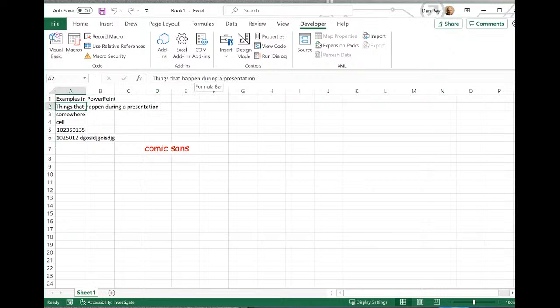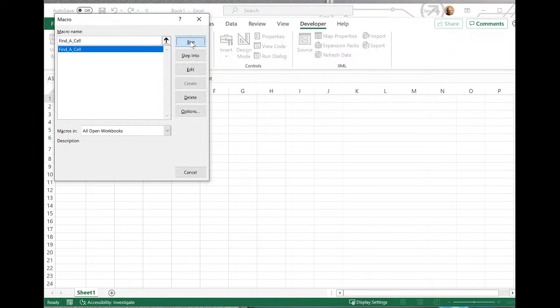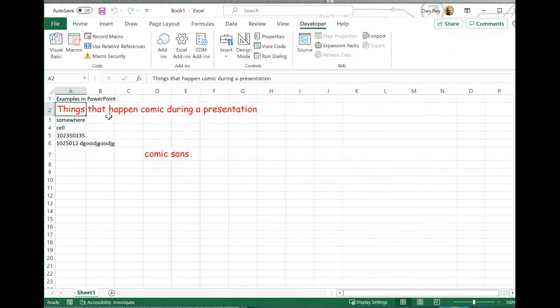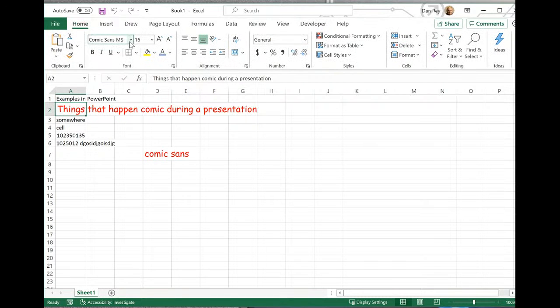If I take something like this and add the word comic to it, and we run that macro again, let's see if it'll find this or not. There it goes. It found the cell. Because the word comic was somewhere in it, it changed the font. On the Home tab, you can see Comic Sans is used. It changed it to 16 point. And it changed the color from the blue that I was using to red, which I recorded in the macro.